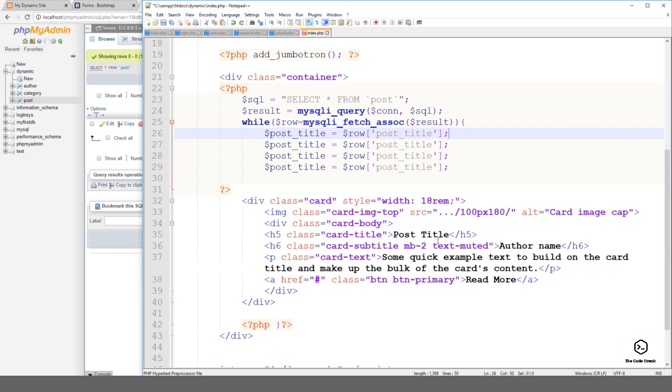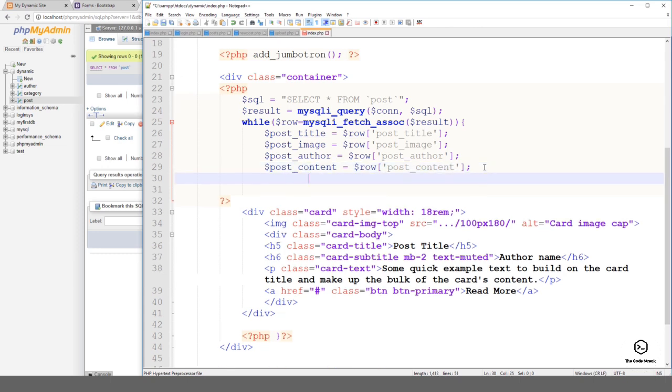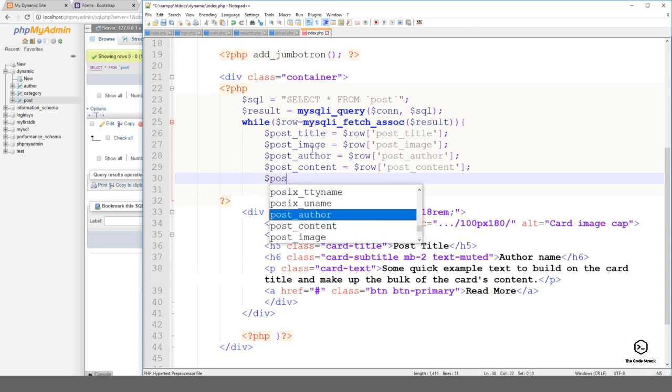Then we basically need the author name. We also need the image, the post underscore image. And we need the author name for post underscore author, which should be the post underscore author as well. We also need the post underscore content, and here we need to grab the indent. Then we also need the post underscore ID, so $post underscore ID, which will actually be our link.